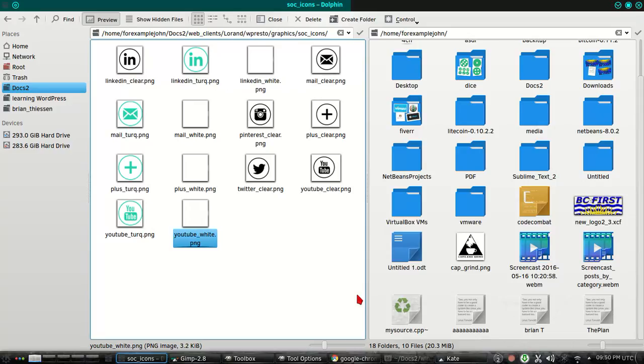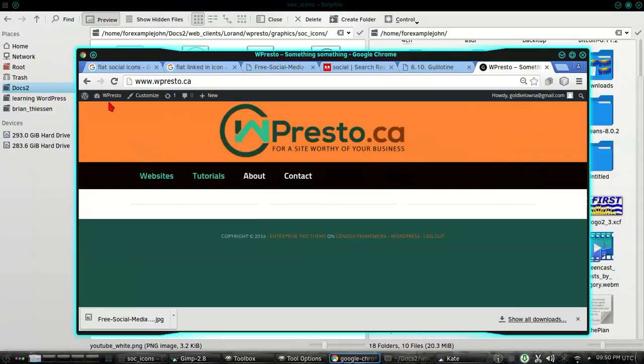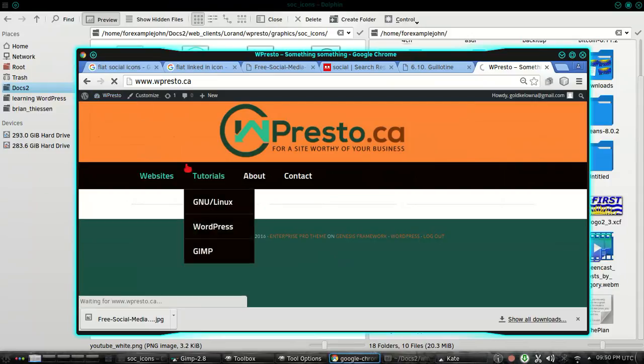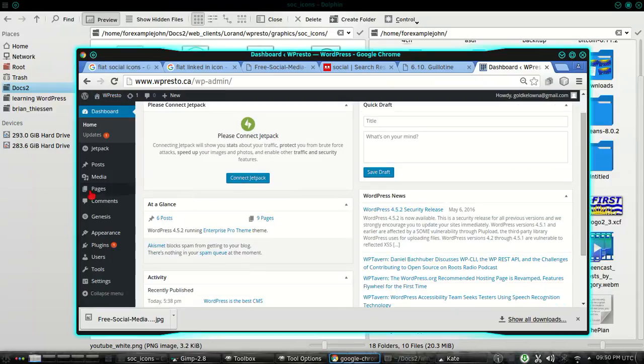All right, so we got all our icons resized and colored, and we got the 2 sets. We got the white set and we got the turquoise set. So we're ready to move forward with our icon placement here. Now the next step is to get all this stuff, these 8 icons, the white set and the turquoise set, into our WordPress backend. So we can log into our WordPress dashboard. I'm already logged in.